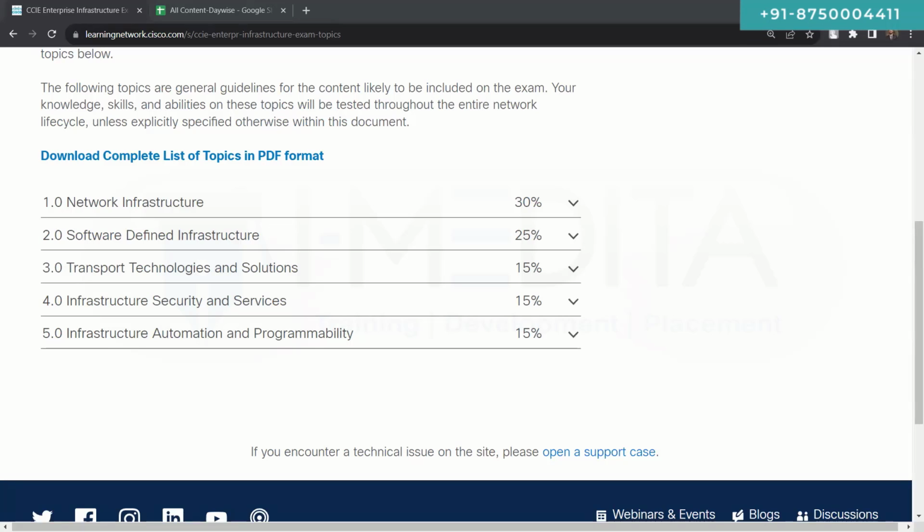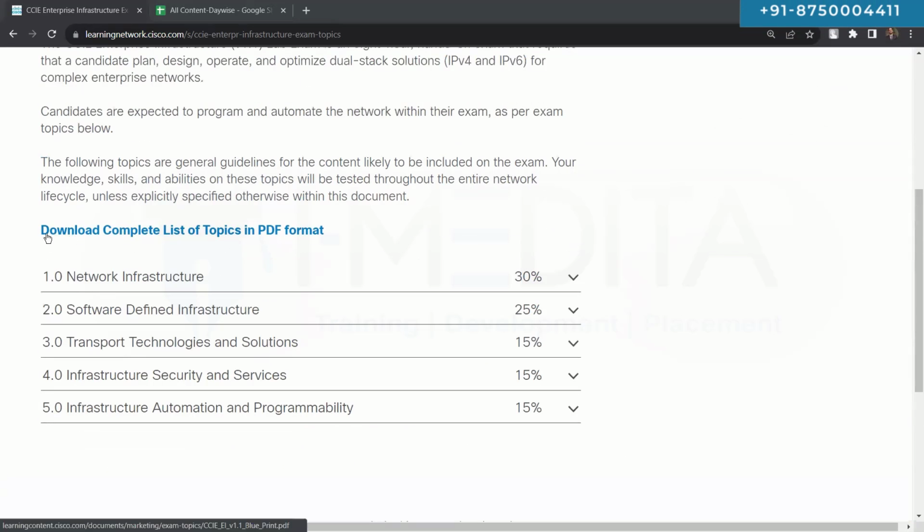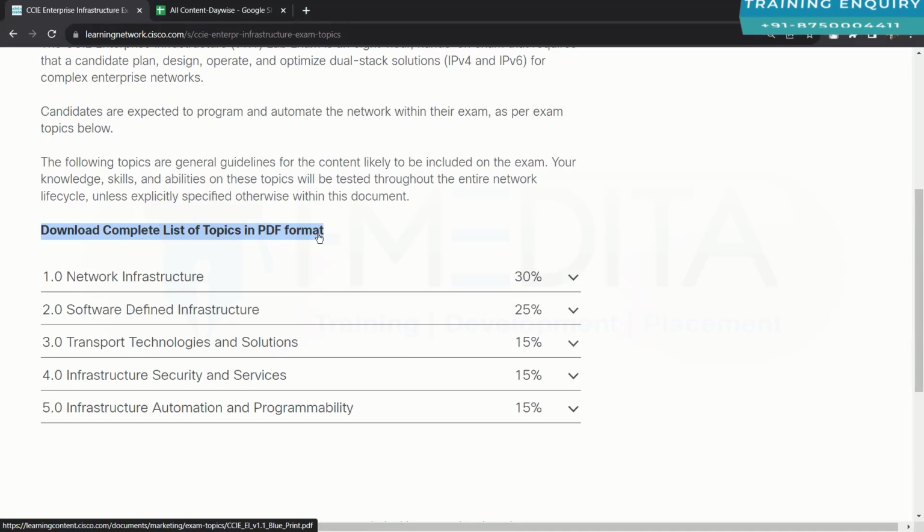So in the meantime, you can just take the link from the chat. You download this content and keep it with you, so that there is a track of the topics that we are covering, so that nothing is actually left.